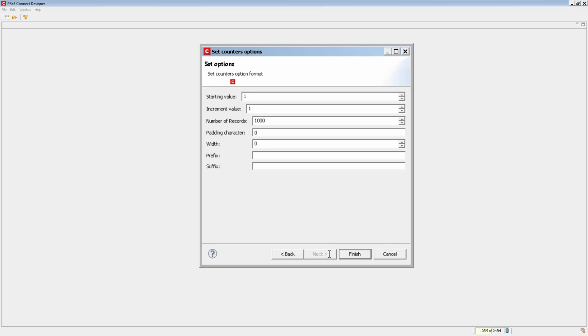So you say what is the starting number, how you want to increment it. So if it's 1, it's going to be 1, 2, 3. If it's 2, it's going to be 1, 3, 5, 7, etc.